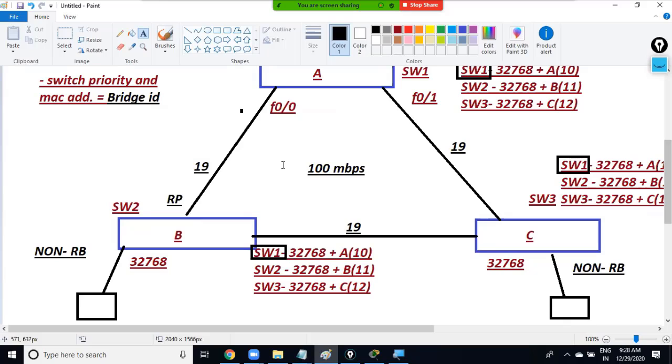Clear? This is the non-root bridge. How many root ports are possible? 1. That is done or not? So we are done with the root port on this switch. That's it. Clear?